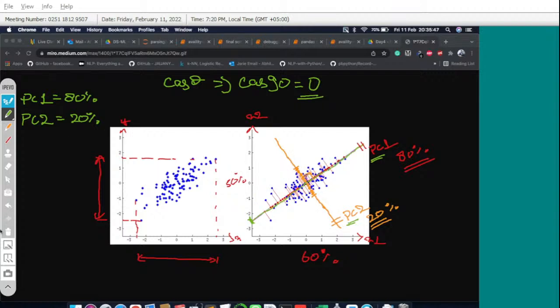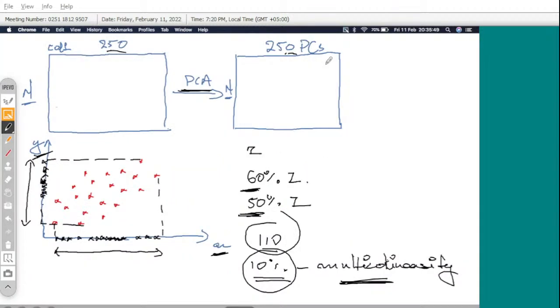Awesome. And we also understood that these principal components are going to have zero multicollinearity, right? Yes, we also understood these principal components are going to have zero multicollinearity.